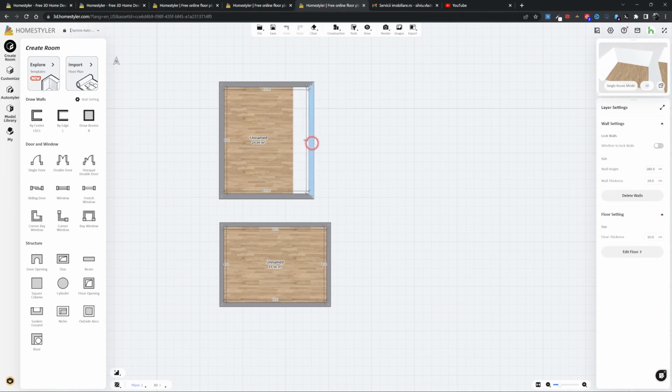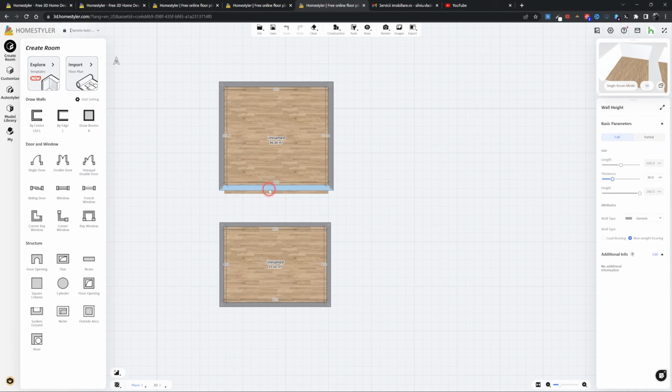After drawing, you can click and drag on the wall, and you can also change the size of the room. And that's it! You have now learned how to draw a room in Homestyler.